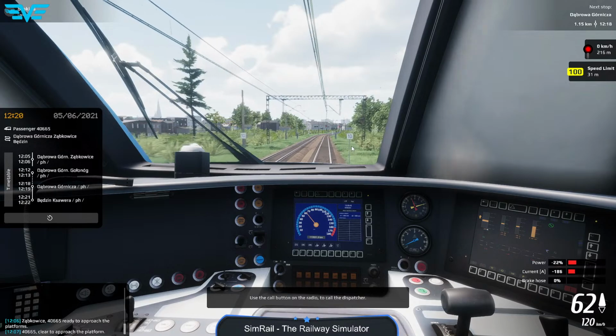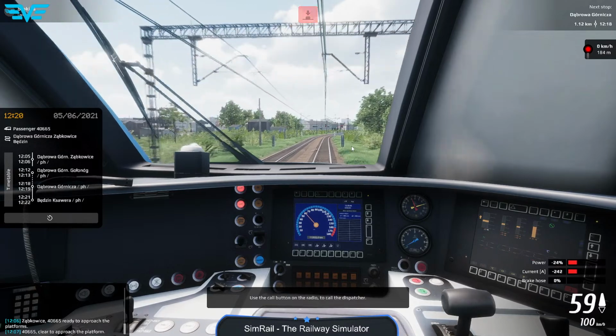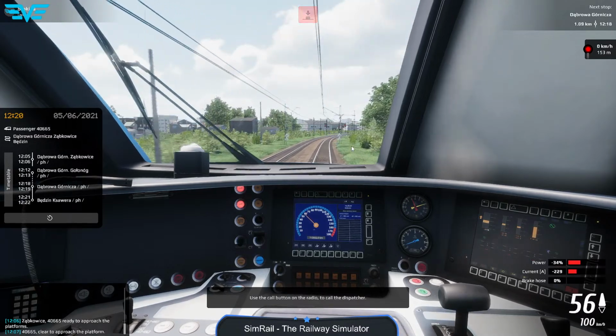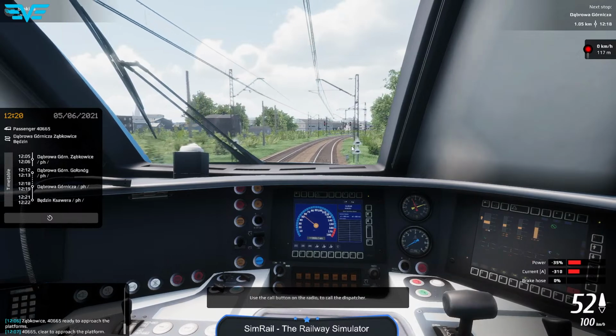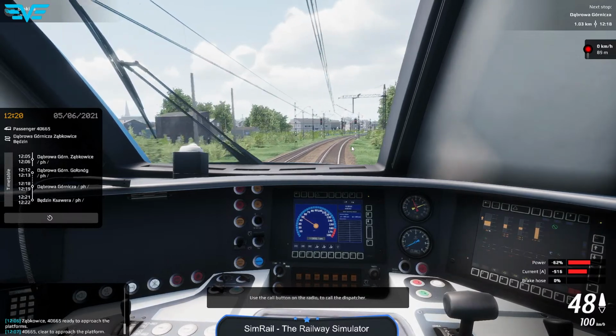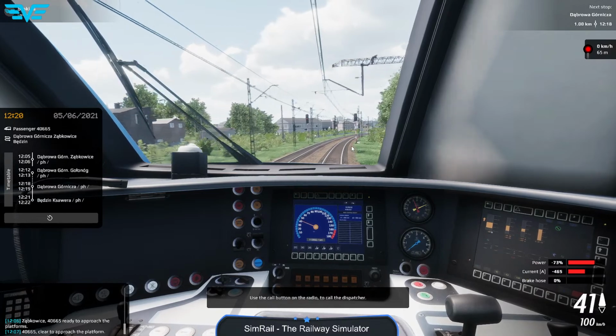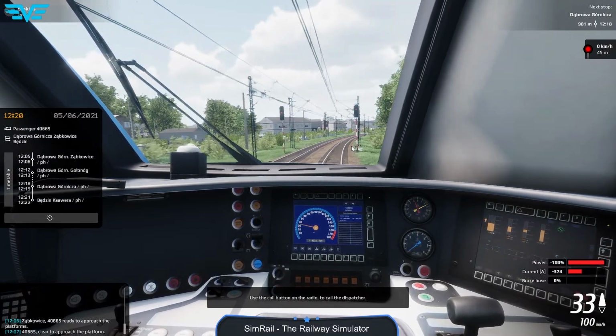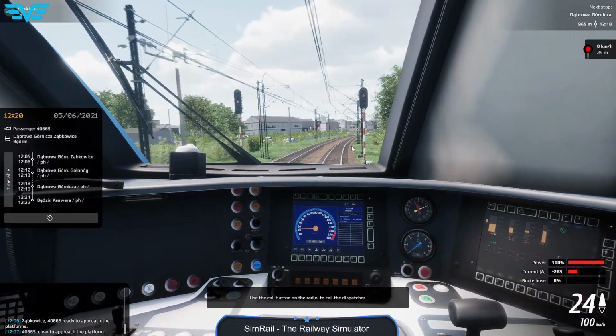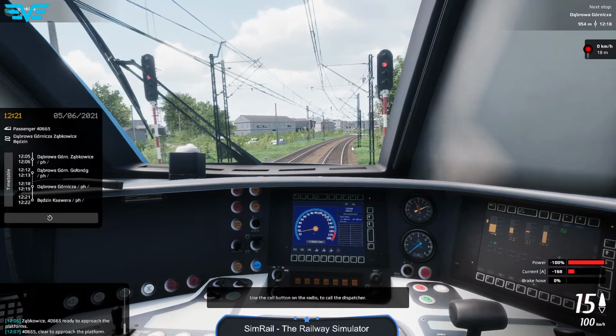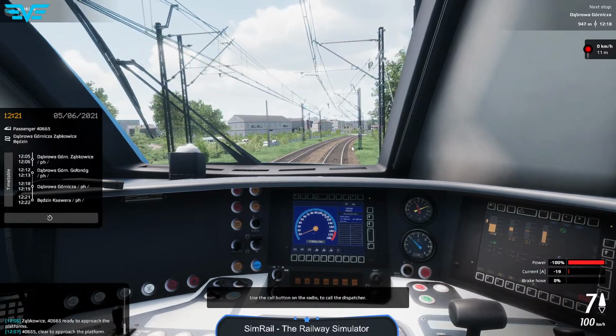Use the call button on the radio to call the dispatcher. Maybe once I stop. I don't know if I can do multiple things at once. Don't go over, please don't go over!